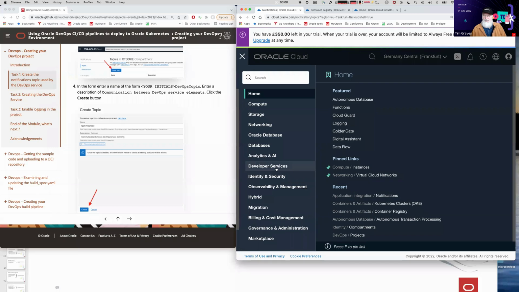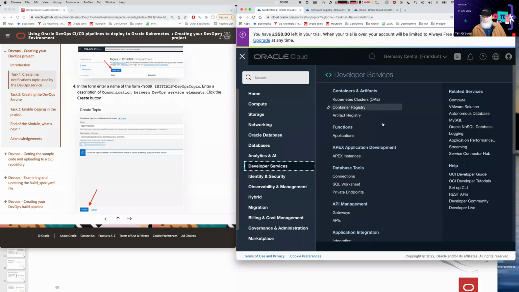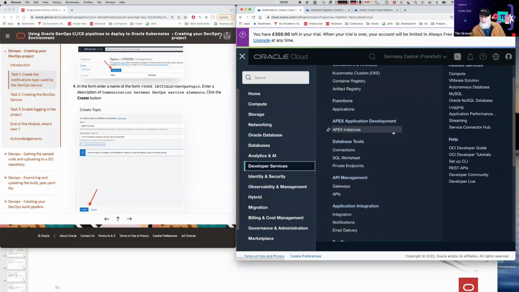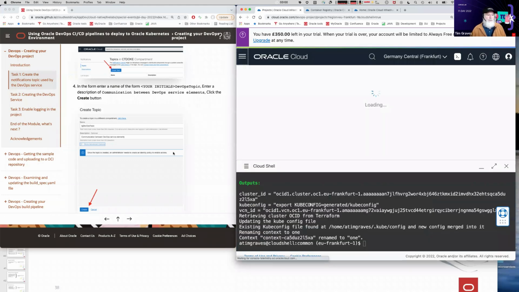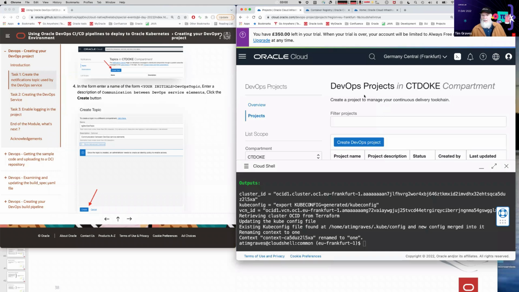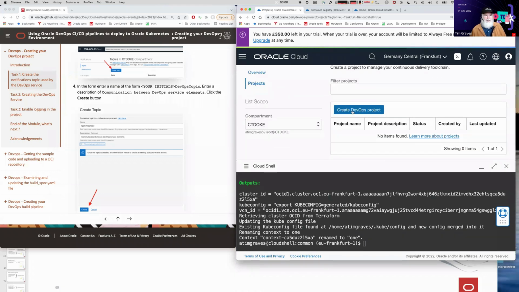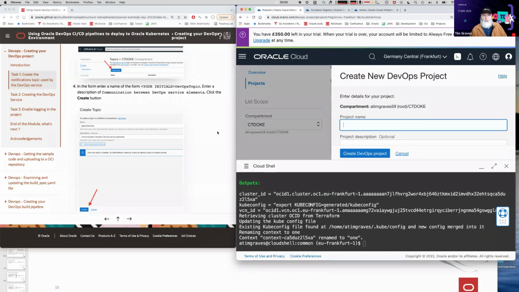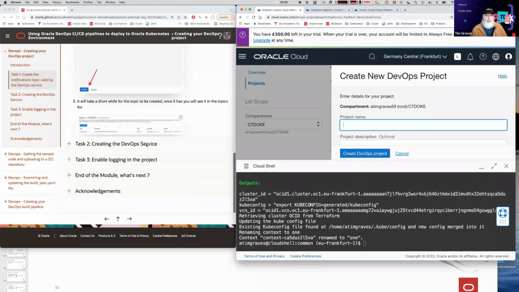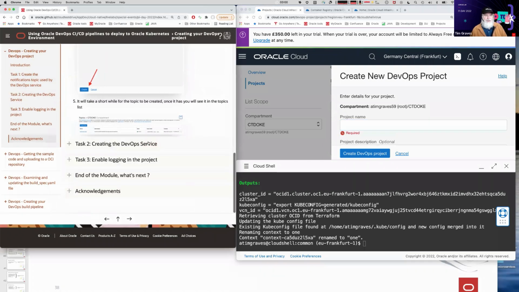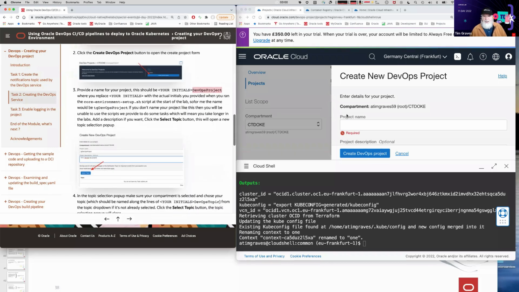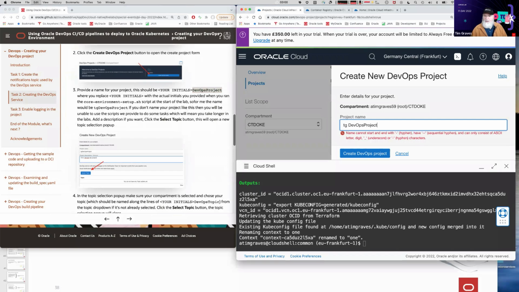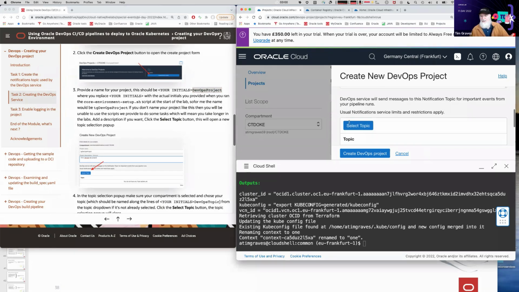So we go to Developer Services and we click, you might need to scroll down to get to it, where it says DevOps Projects. Okay. And to do this, we create a DevOps project. And again, I am going to name this one. So this is task 2 in the instructions. I am going to name this TG DevOps project. Okay, I'm not going to give it a description.